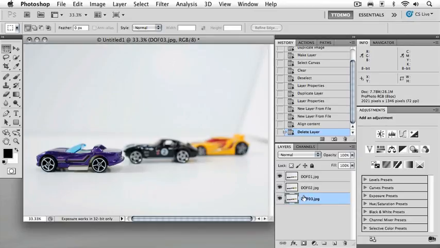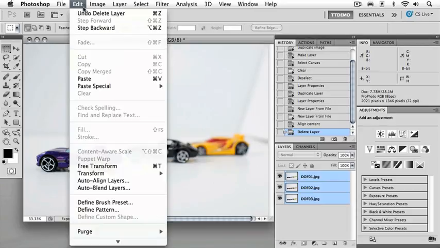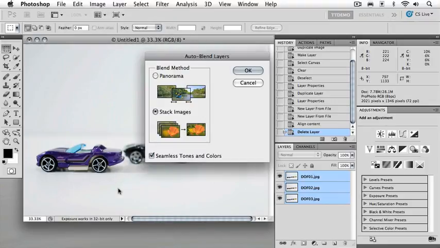So the bottom layer is already highlighted. I'm simply going to shift click on the top layer, and now we go up to our Edit menu and we choose Auto Blend Layers. Notice the Auto Align option just above it. We included that step when we loaded the images into a stack. If we had forgotten to do that, we would have a chance to simply come and choose that here. But that's already done, so let's choose Auto Blend Layers.